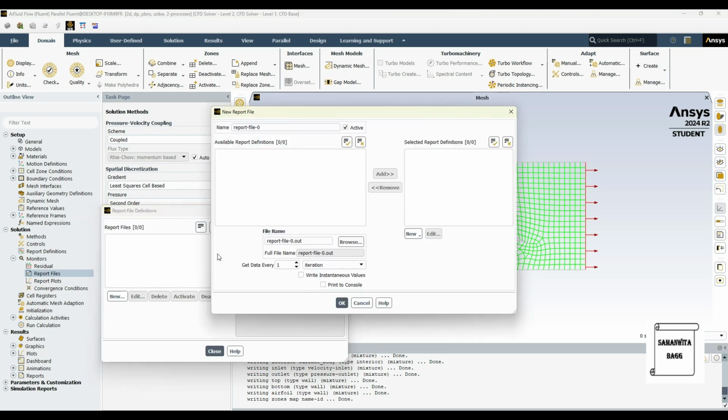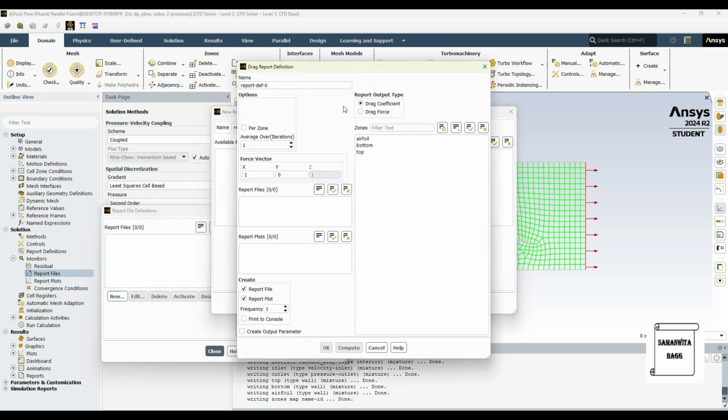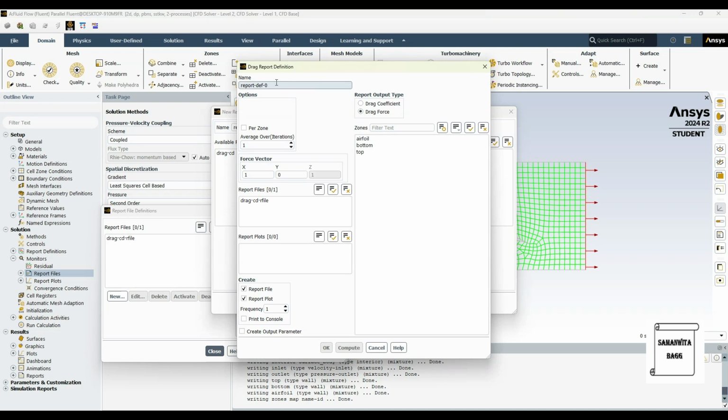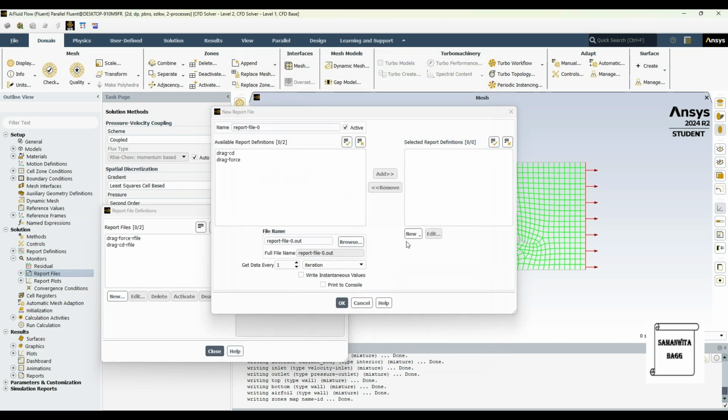I'll select new again, force report, drag. Drag coefficient is selected, so I'll write here drag space CD. I'll choose the airfoil, print to console, OK. Again I'll click on new, force report, drag. I'll select drag force and here I'll write drag space force. I'll select the airfoil, print to console, OK.